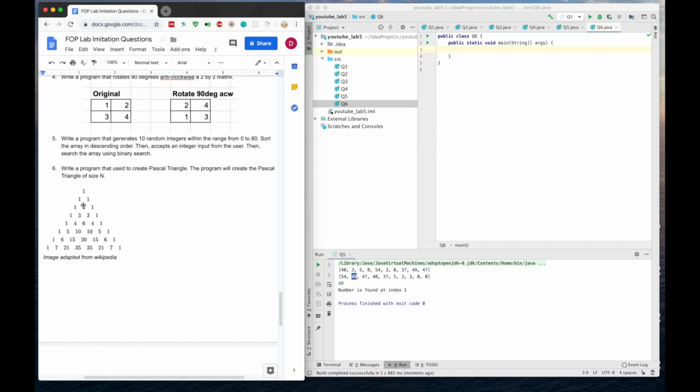So the bottom value is equal to the sum of the top values. For example, this 2 is actually generated from 1 plus 1, so 2. This 20 is 10 plus 10, 20. This 15 is 10 plus 5, 15.